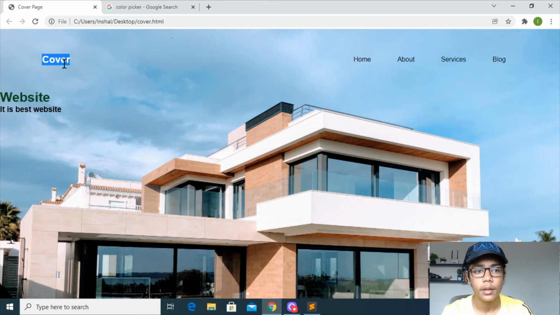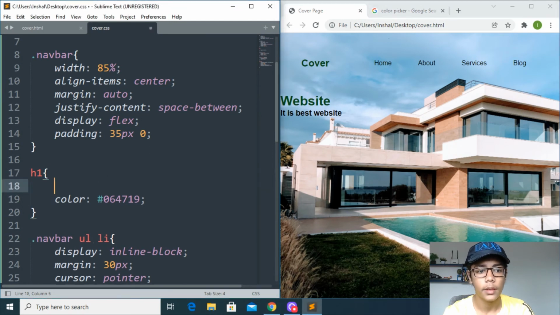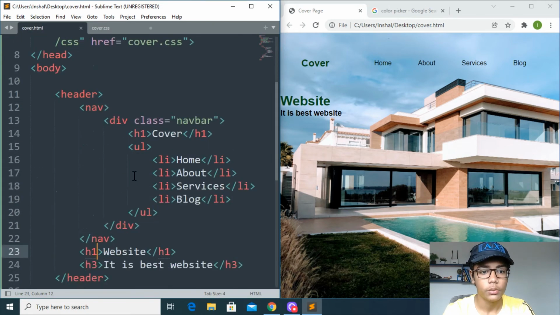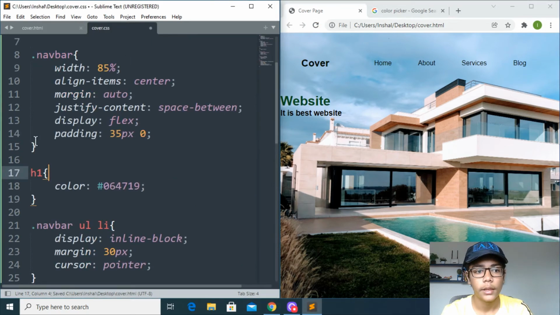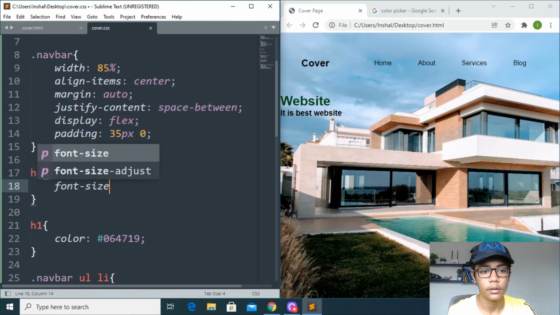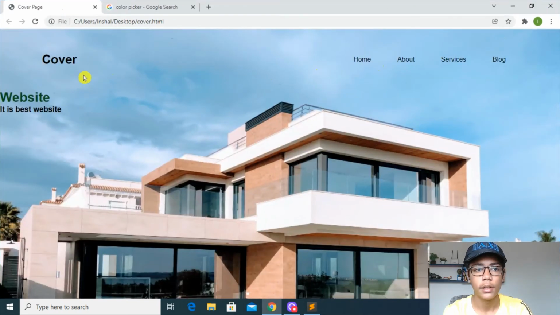So we are getting this cover, but it is too small, and if you want to make it bigger, I will move here and write a tag. So come here and write H2. It should be H2 because it is a logo, so I will take it to H2. When you've done that, you have to move here, and its font size should be, you can say, 30. So here I will now write that. Save here, refresh, and you can see the cover is getting bigger.